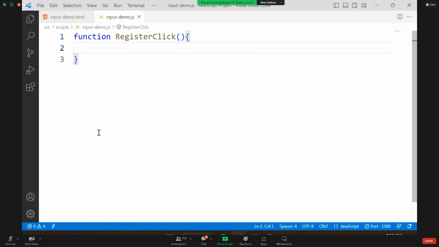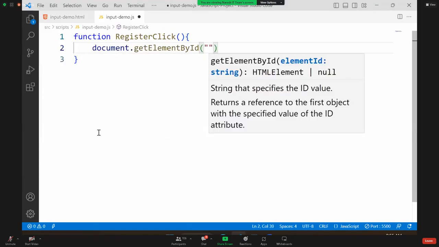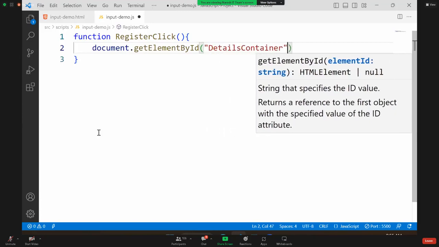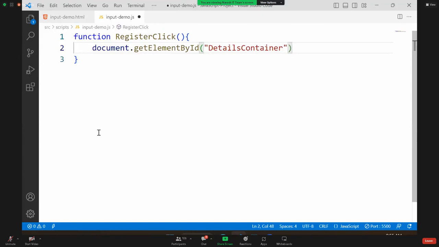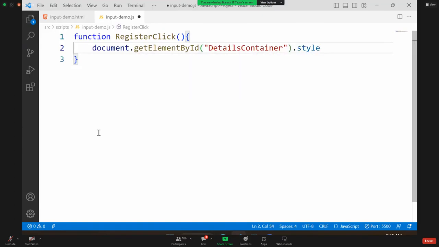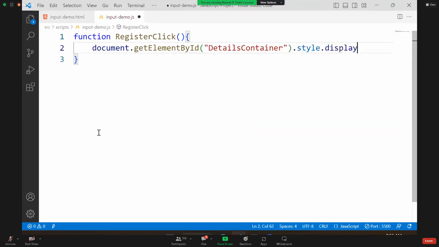One, hide the register container and show the details container. First thing that should happen. So what we will do, document.getElementById. What is it? Details container. To this details container, we need to apply style. Then .style. Which style? Style name, .display. That is the style. What is the value? Equal to value.